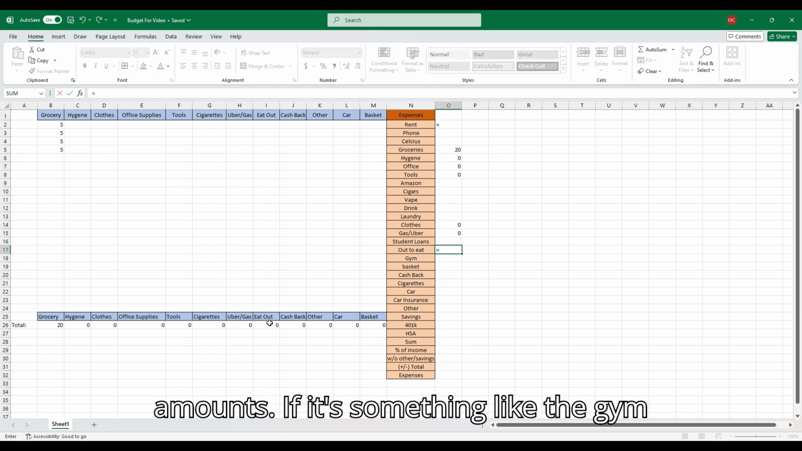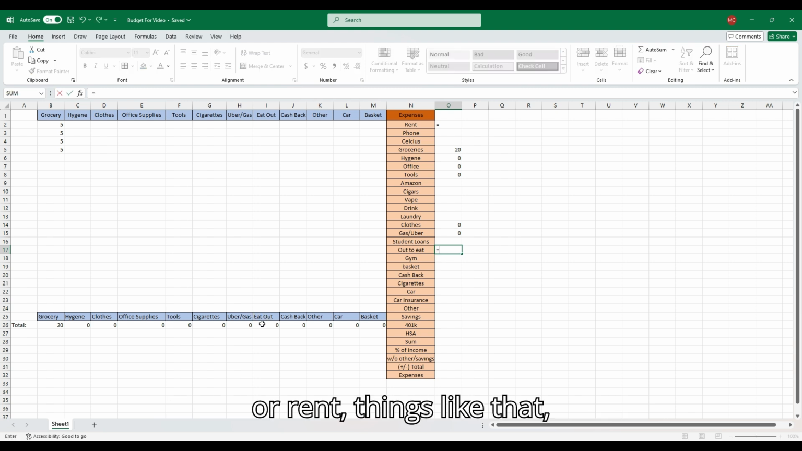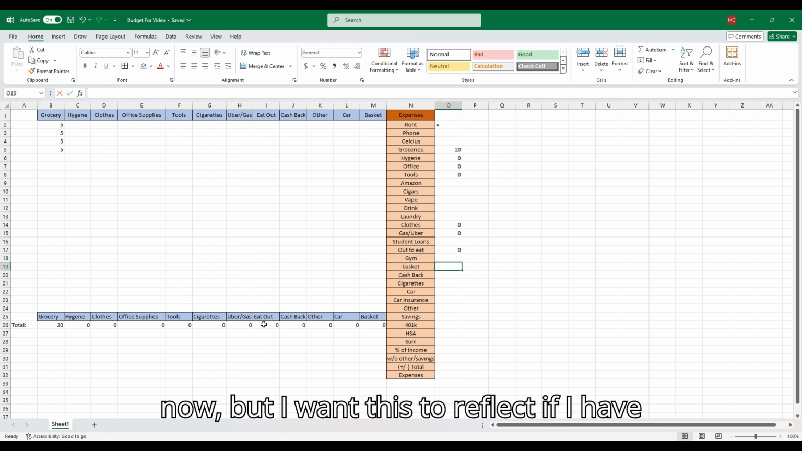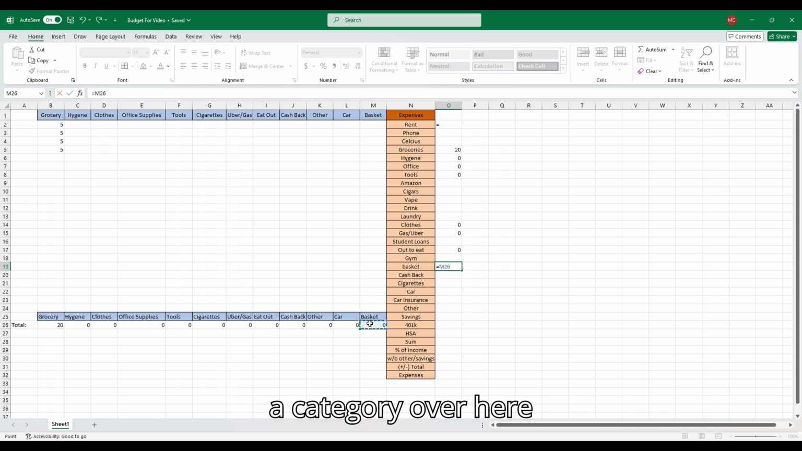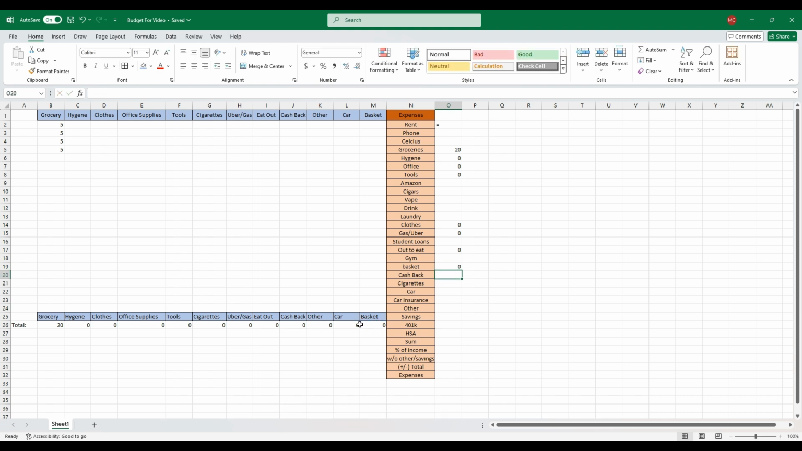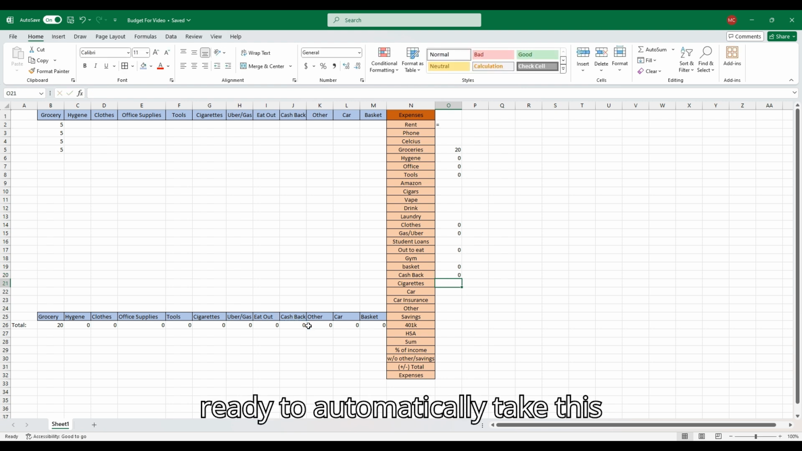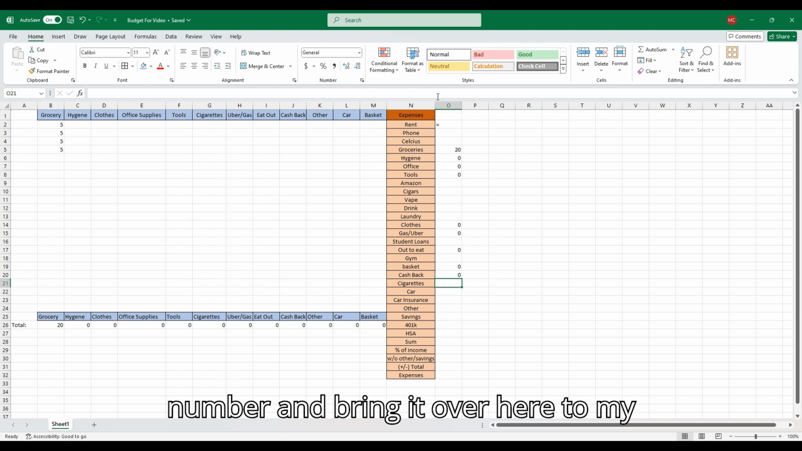If it's something like the gym or rent, things like that, I'm just going to leave them blank for now, but I want this to reflect if I have a category over here that I have it matched up and ready to automatically take this number and bring it over here to my column.